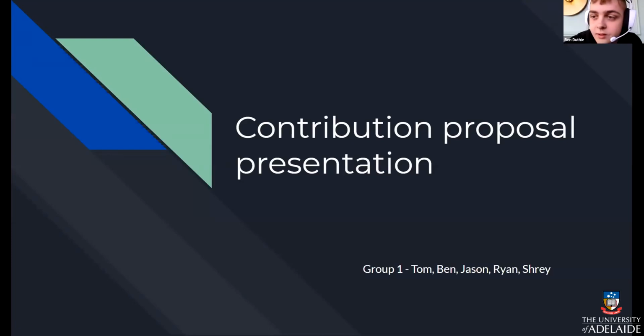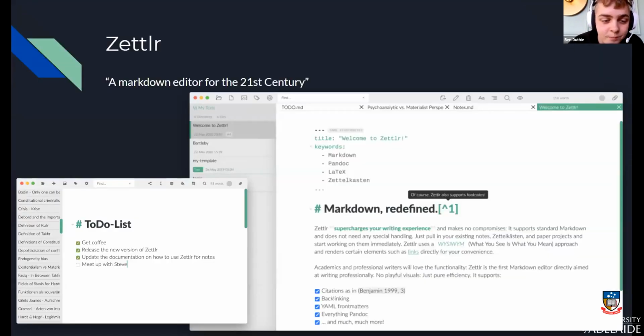So we are group 1. Members are Tom, Ben, Jason, Ryan, and Shrey. Next slide, we propose to work on the Zetler project. Zetler, as you have probably heard already, is a markdown editor for the 21st century. It's just good for engineers and researchers to write well-structured reports and things like that. You can use LaTeX with it. Next slide.